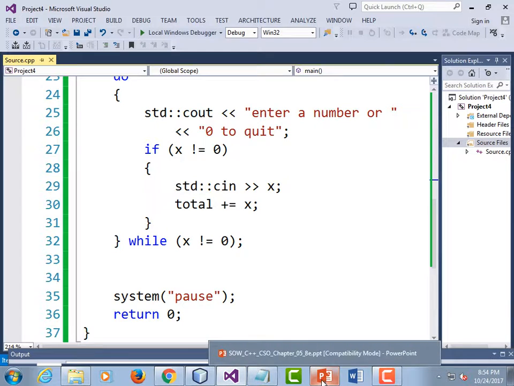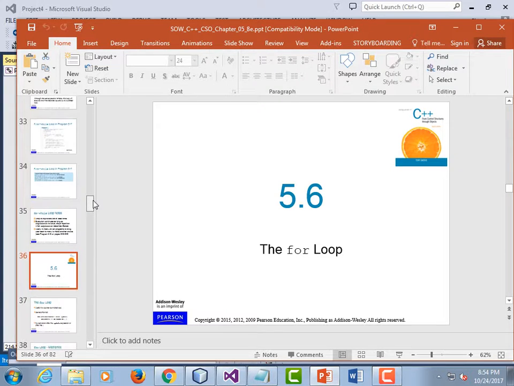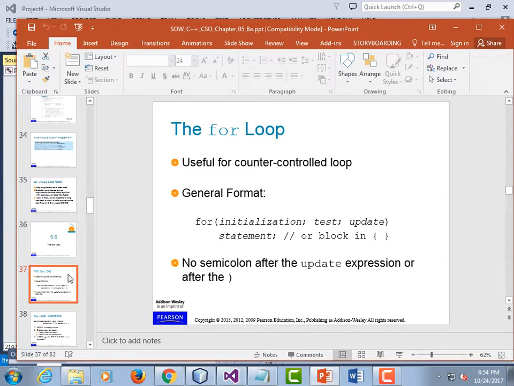We're getting to the good loop. The for loops are the good loops. The for loop. The for loop is the best loop. It's the one loop to rule them all and in the darkness bind them, for you Lord of the Rings fans. Useful for counter-controlled loops. But it's actually useful in a lot of places.